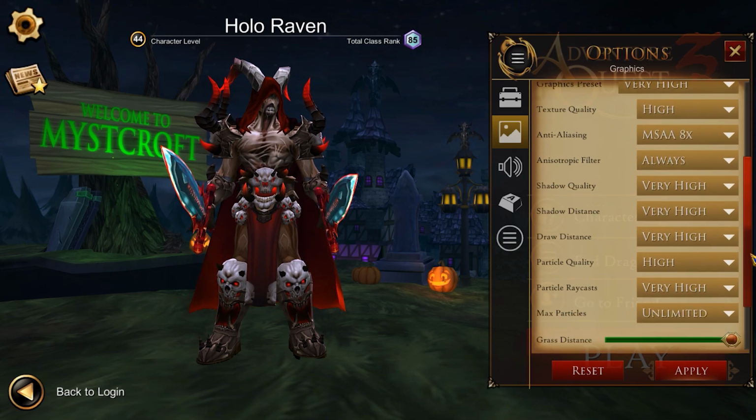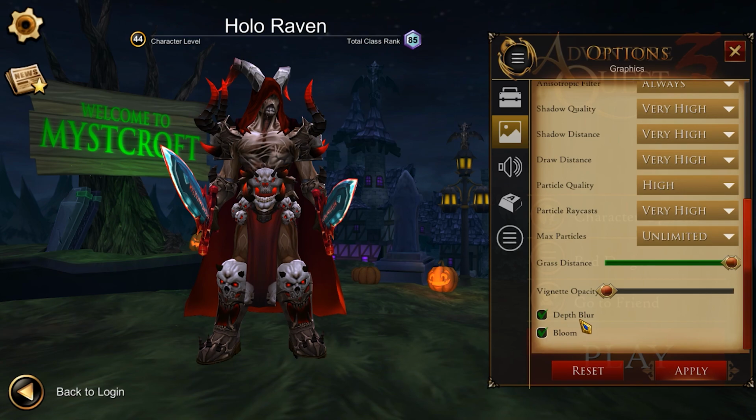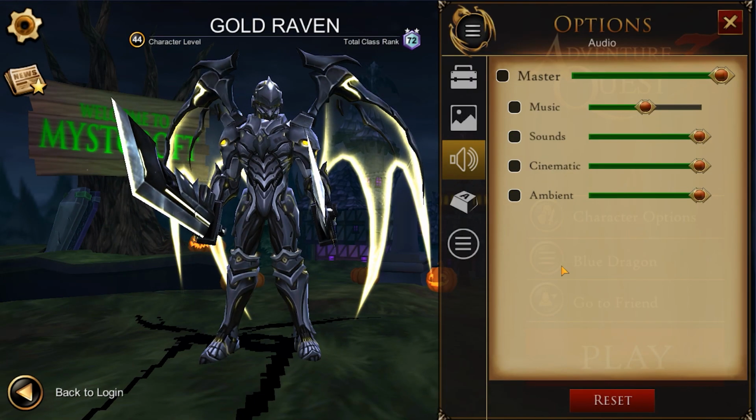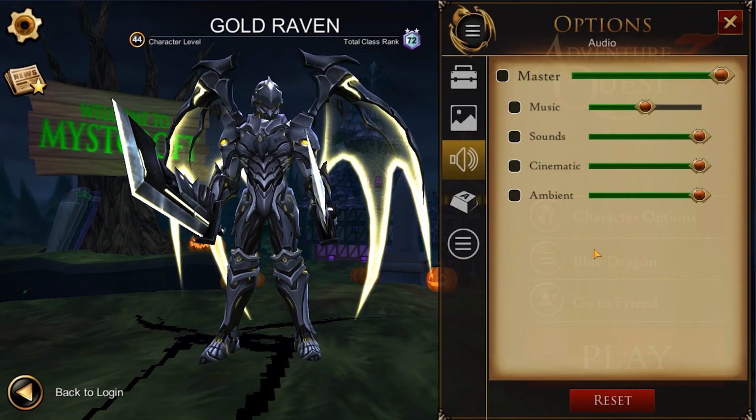You have most of the same options, except that you have a grass distance. This is another option that you have on PC that you don't have on the mobile. Then you've got the depth blur. This is another thing not available on mobile. You don't have the depth blur option, but on PC you do. And then this is the exact same as it is for the mobile. I don't think there's any difference except for the mute audio on focus loss, and I don't use that, so it doesn't cause me a problem.